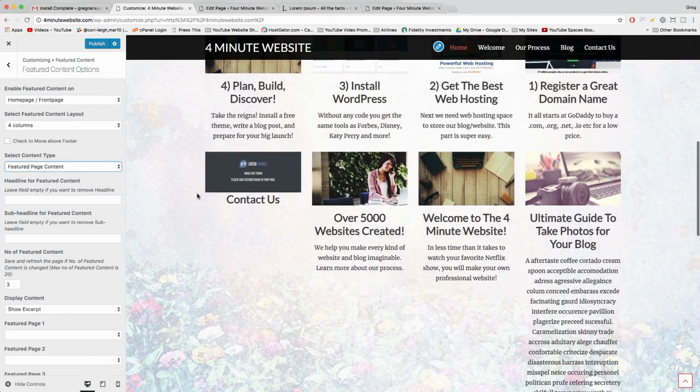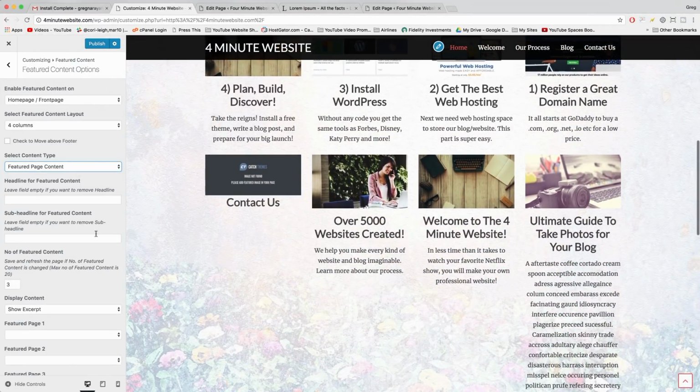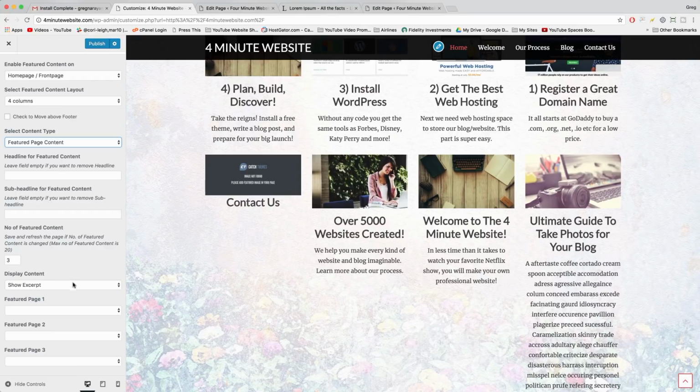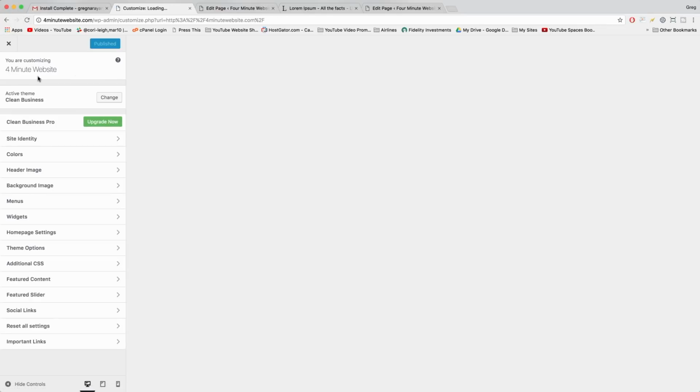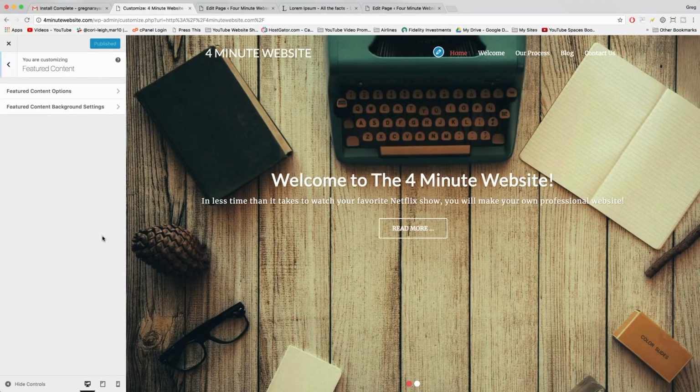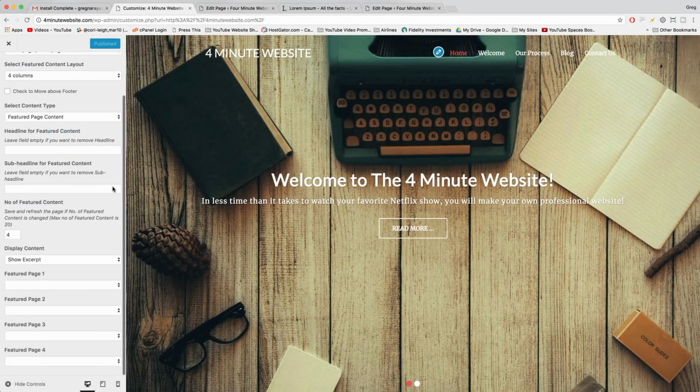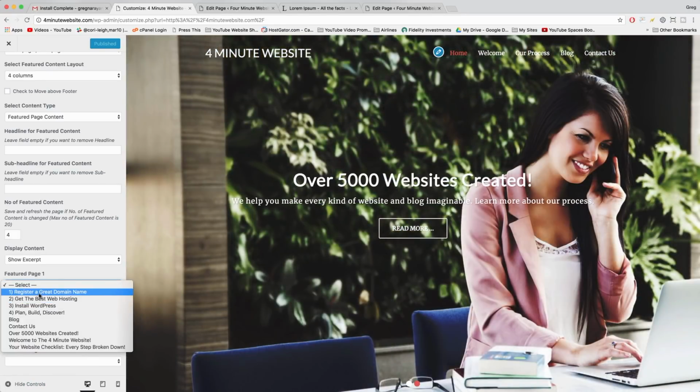Sweet. So it's going to try to grab all of our pages, but now we just need to tell it to only choose the pages we want. Change this number, if it's not 4, to 4, and then publish it. You just have to do that to get that featured page number 4 to show up. You might need to refresh as well. And go back to featured content options. Perfect. Now we have 4 pages, and you just need to hit the drop down and choose.